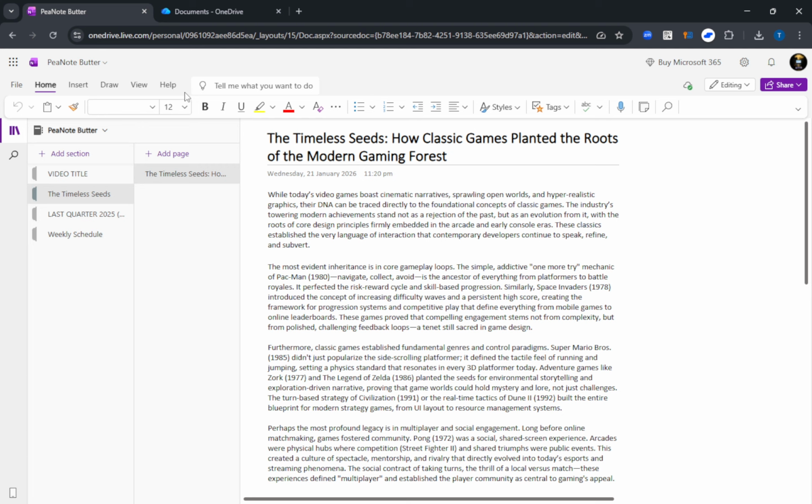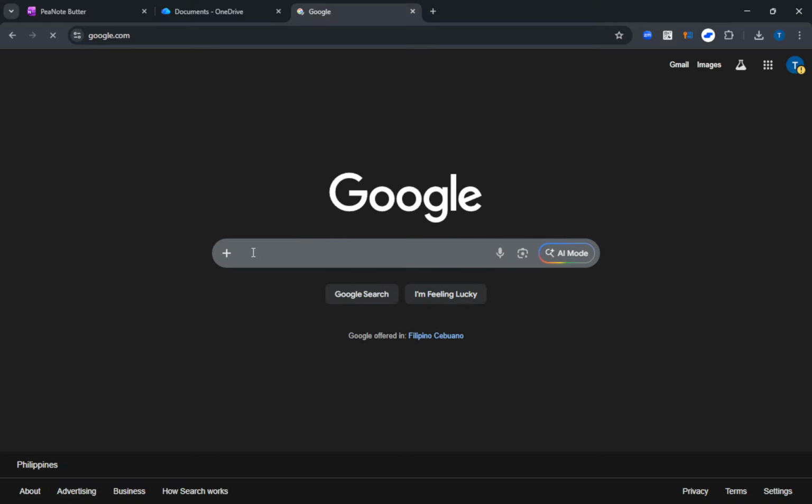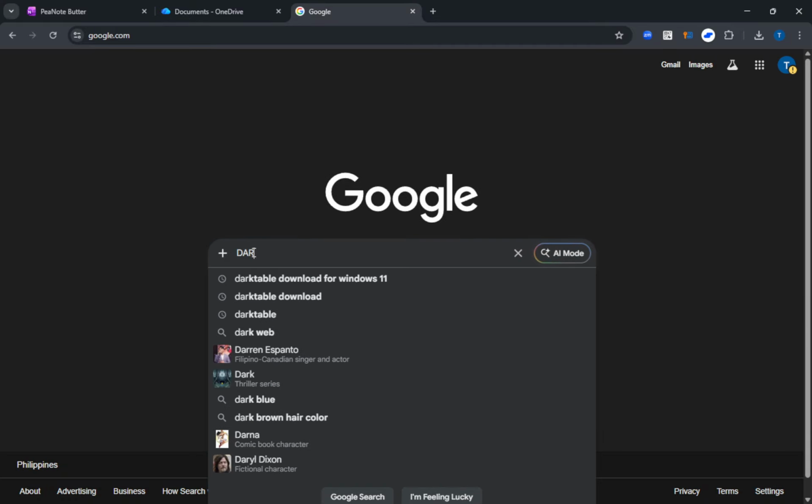If you want a darker experience regardless of your browser theme, you can use a tool like the Dark Reader browser extension to force a dark look. Just remember that third-party tools can sometimes change how certain pages or colors appear.